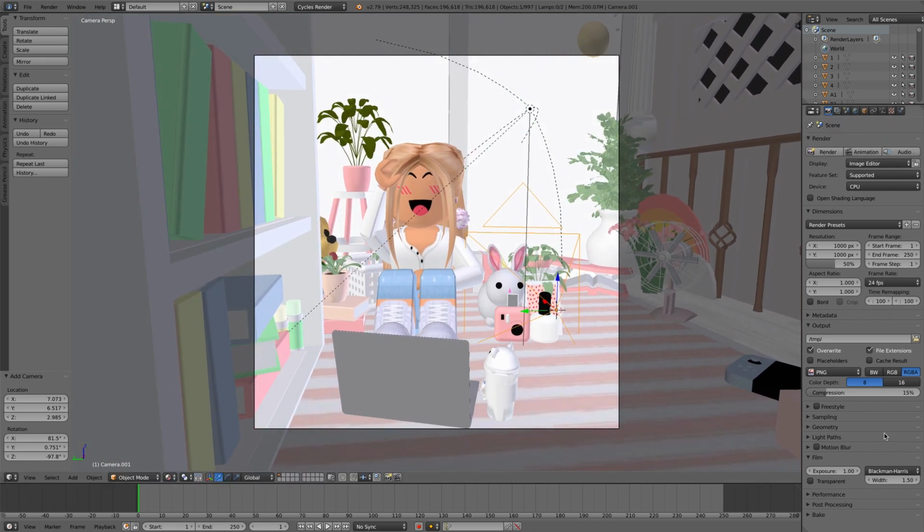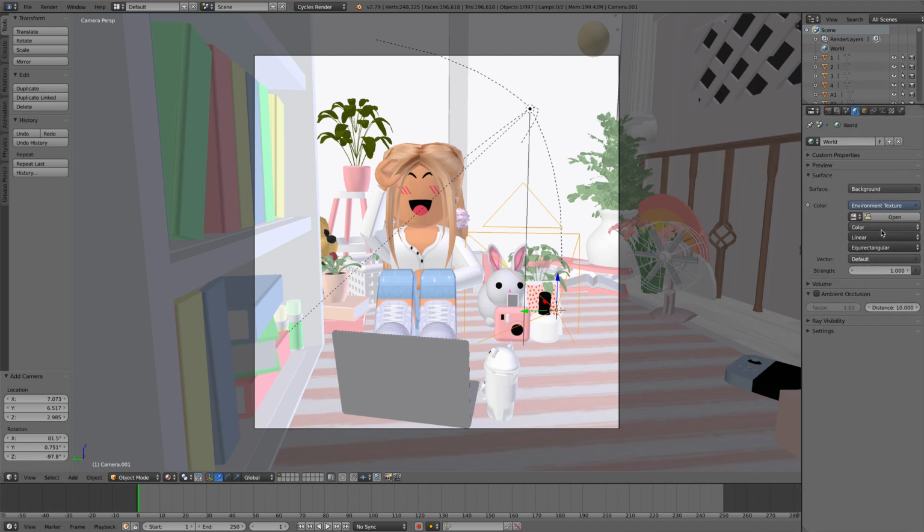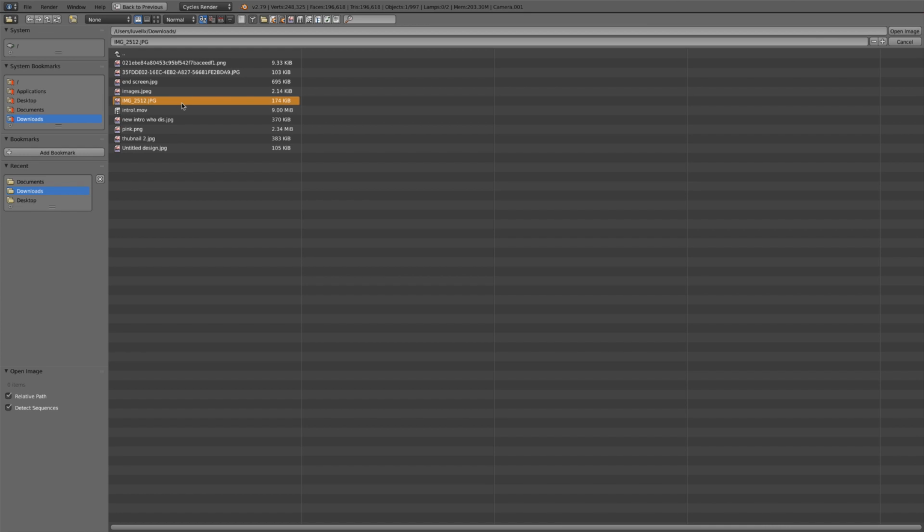And then after you've done that, go ahead and click on the two picture thing, click denoising. It basically just reduces the noise. Click on the world icon. I'm gonna click use nodes and then change it to environment texture. Don't do this step if you're not gonna use an HDRI, but as you know, I use HDRIs for everything. So I'll probably make a video on how to add an HDRI to your effects, but don't do this if you're not adding an HDRI.